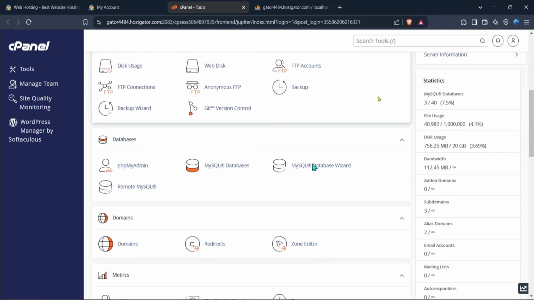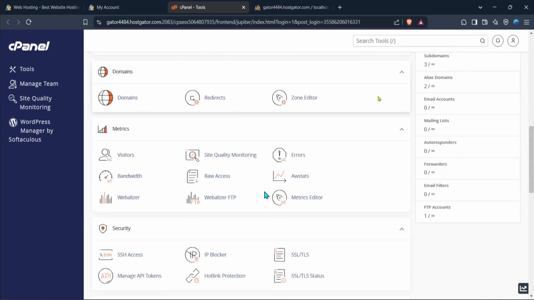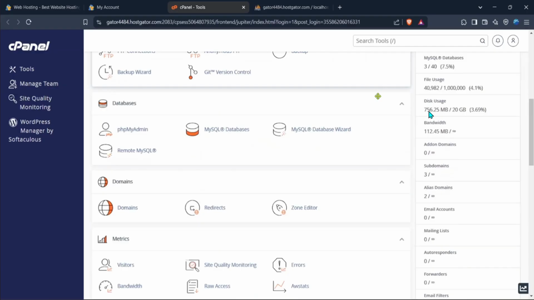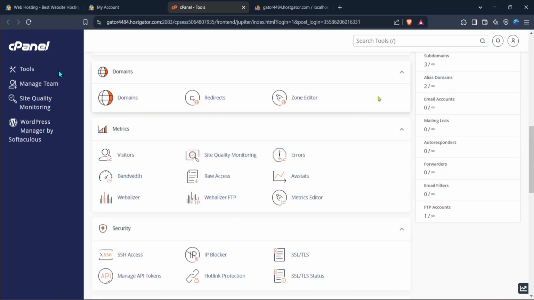If you're working on building your site, setting up email, installing WordPress, or managing domains, you'll find everything you need right inside cPanel. Make sure to check out our other tutorials for more simple, clear lessons that will help you manage your website like a pro.